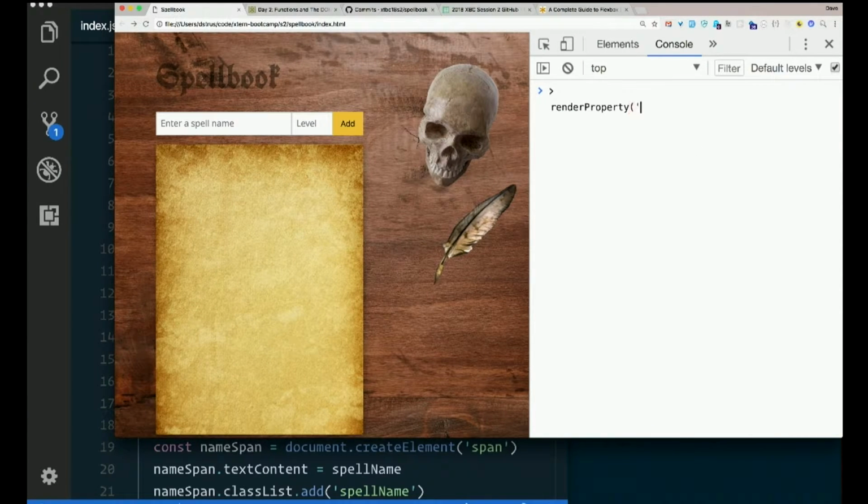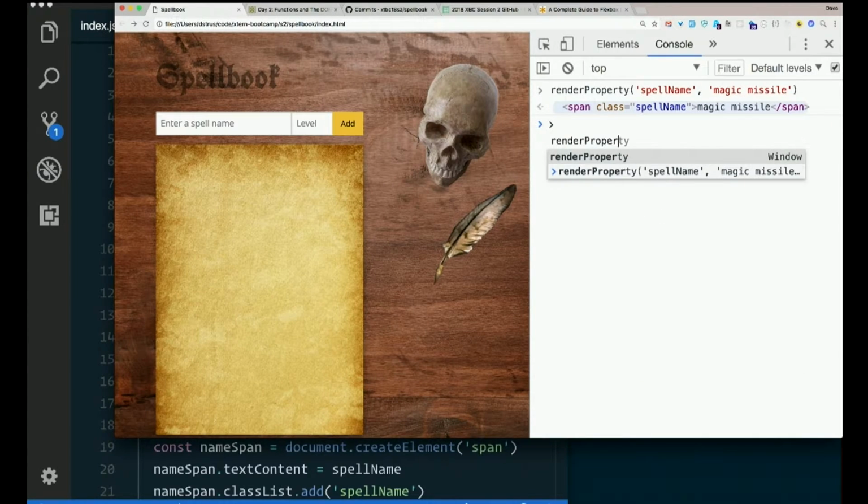I can say spell name, magic missile, and I get back a span with the class of spell name and text content of magic missile. Exactly what I wanted. But I've written this in such a way that it's very generic. It's very general purpose. I could do render property, snack.